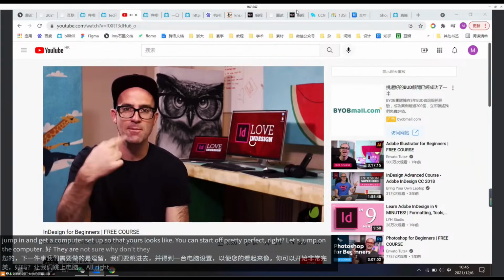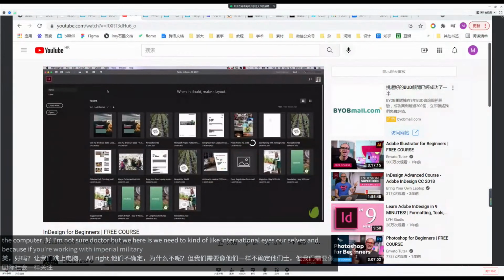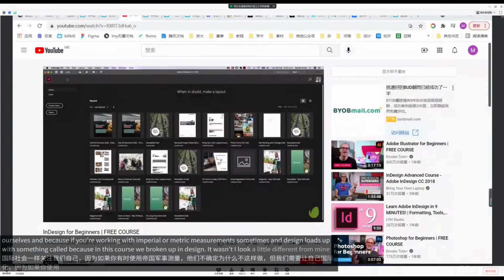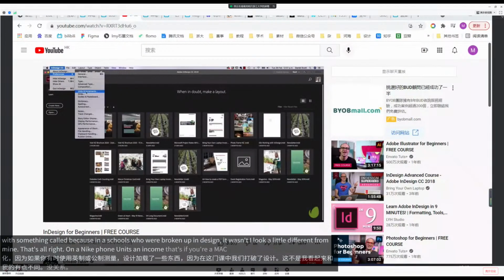We need to internationalize ourselves. Because if you're working with imperial or metric measurements, sometimes InDesign loads up with something called picas. In this course, we've opened up InDesign. Yours might look a little different from mine, but that's all right. On a Mac, you follow the menu to Preferences, then Units and Increments. So that's if you're a Mac user. If you're a PC user, it's a very similar thing, but it's under Edit.